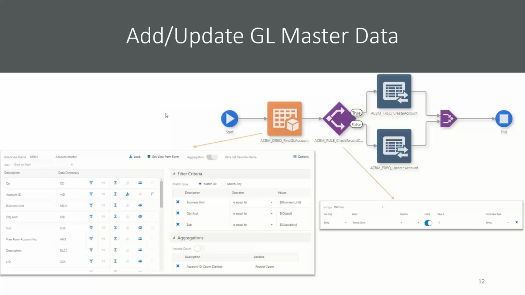The very first one is adding and updating GL master data. So the first part of this, like I said before, is a data request to find all of the GL accounts. So it's actually a separate orchestration, separate from the data request that you see here. But in that orchestration, we're going to simply pass in a business unit object and subsidiary. And when we click a button, we're going to get all of the records from the account master that meet that filter criteria, dropped right into Excel for us.